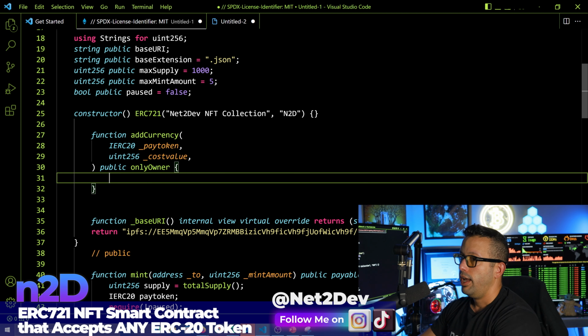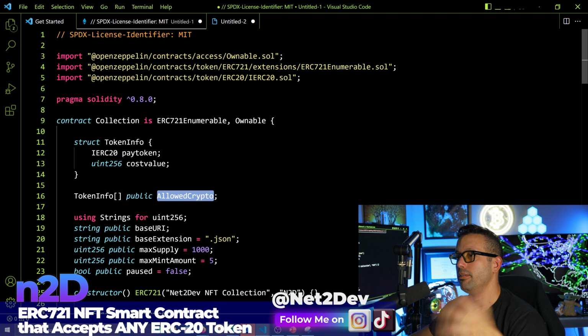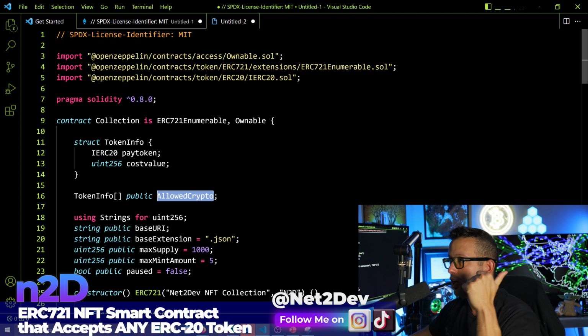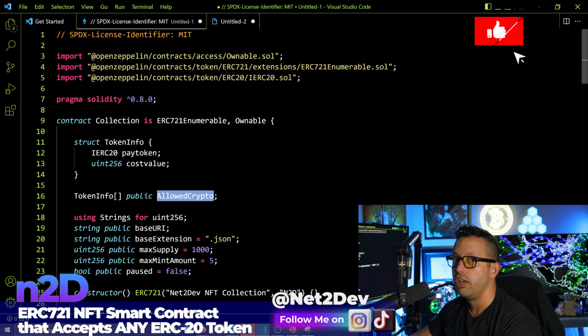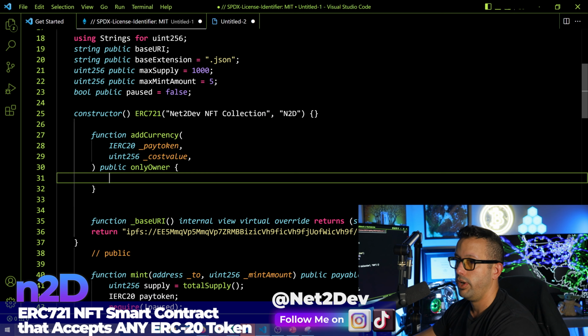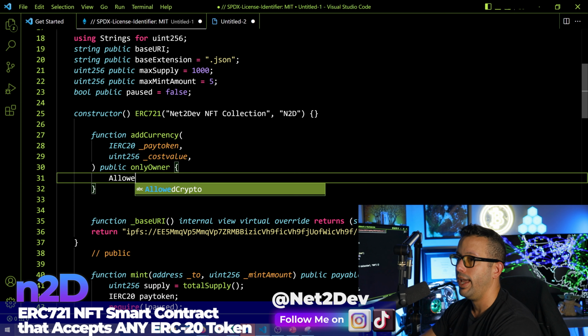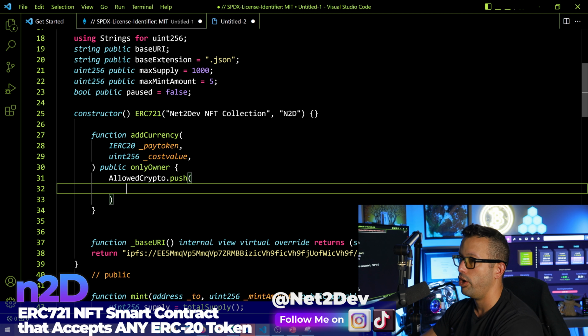Okay, and what I'm going to do, this is where that public array allowed crypto will be used to create the pools. This is where we create that pool in which we store the contract address of the ERC-20 token, and we store the cost. How much are you going to charge on a particular token? So let's go ahead and do that. Let me call allowed crypto dot push, because every time someone calls this function, we are going to push that and create that pool.